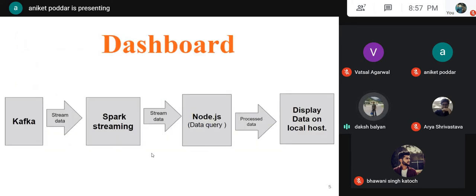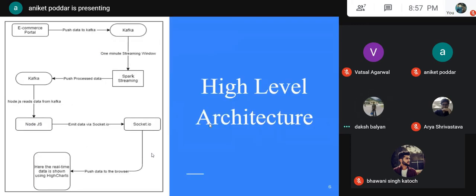So this is a very high-level working of our project. We would be streaming the data to the Spark streaming library, which will be processing it, and then it will go to Node.js, which will be pushing it onto the localhost. Next slide, please. This is the diagram of the architecture of our project.